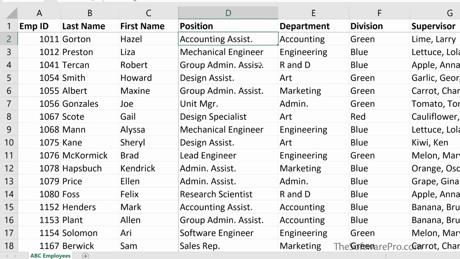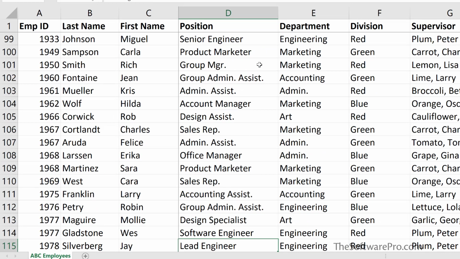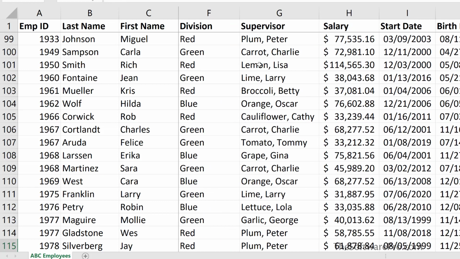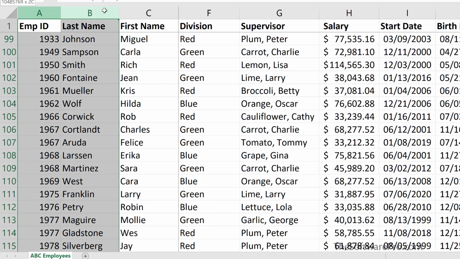Now as I move down, I'll move to the bottom of this column. I can still see that column heading. And as I move to the right, I still see the key references here in these first 3 columns so that I know that I'm looking at the right information.